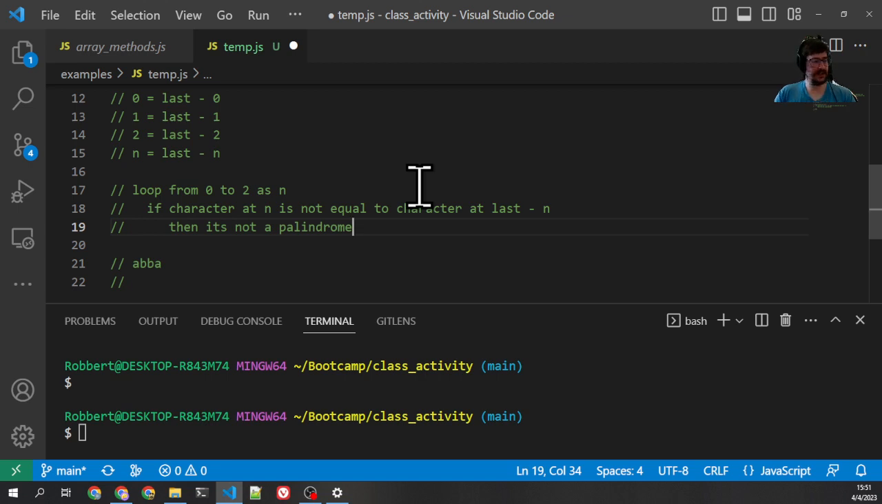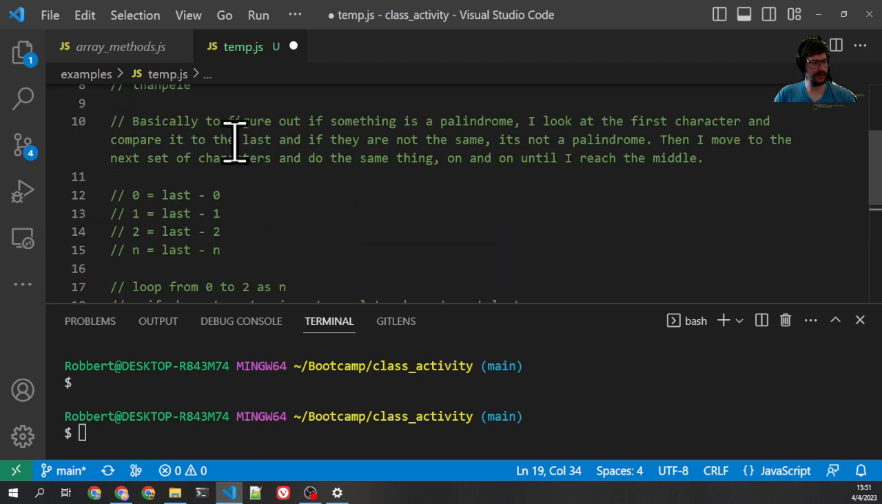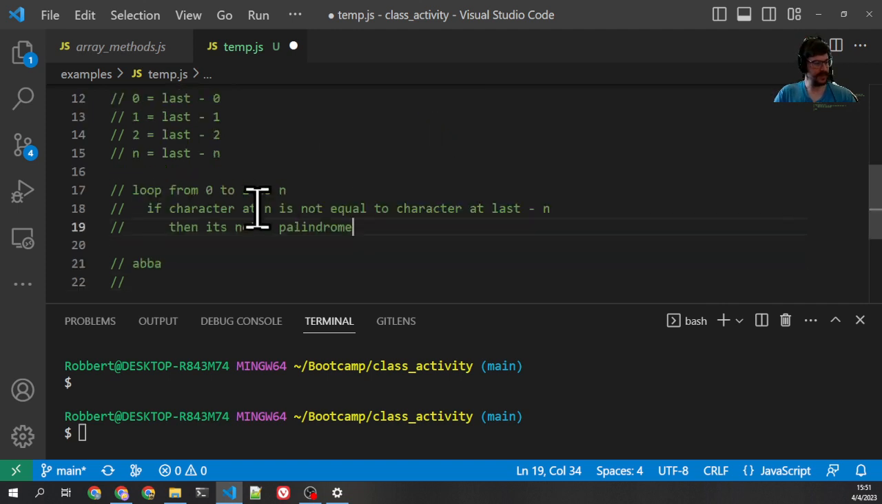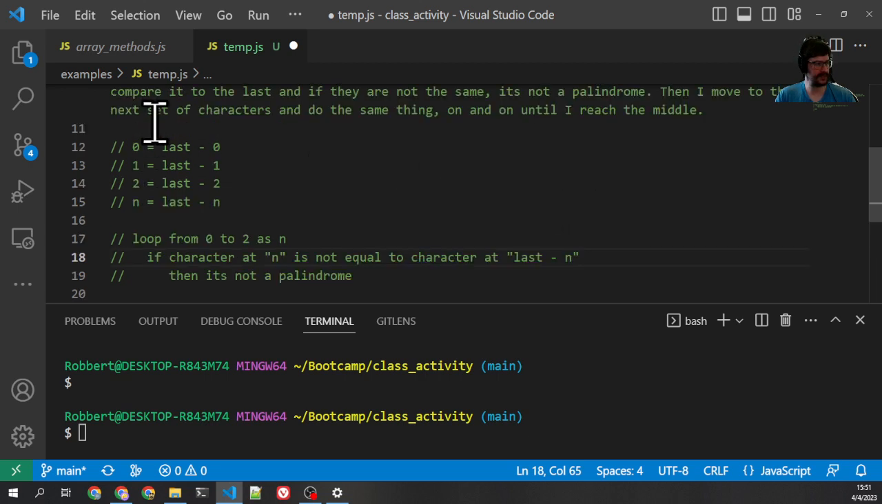This is a lot more convoluted than our nice sentence here, right? Our sentence here is in plain English. It tells you exactly what you need to do. It's a very clear formula. We get down to here, and now we've got some other programming terms in here. But you know what a loop is. You kind of understand this if statement, right? If character at n, I could even put it in quotes, is not equal to character at last minus n. That's basically what this is doing, right?